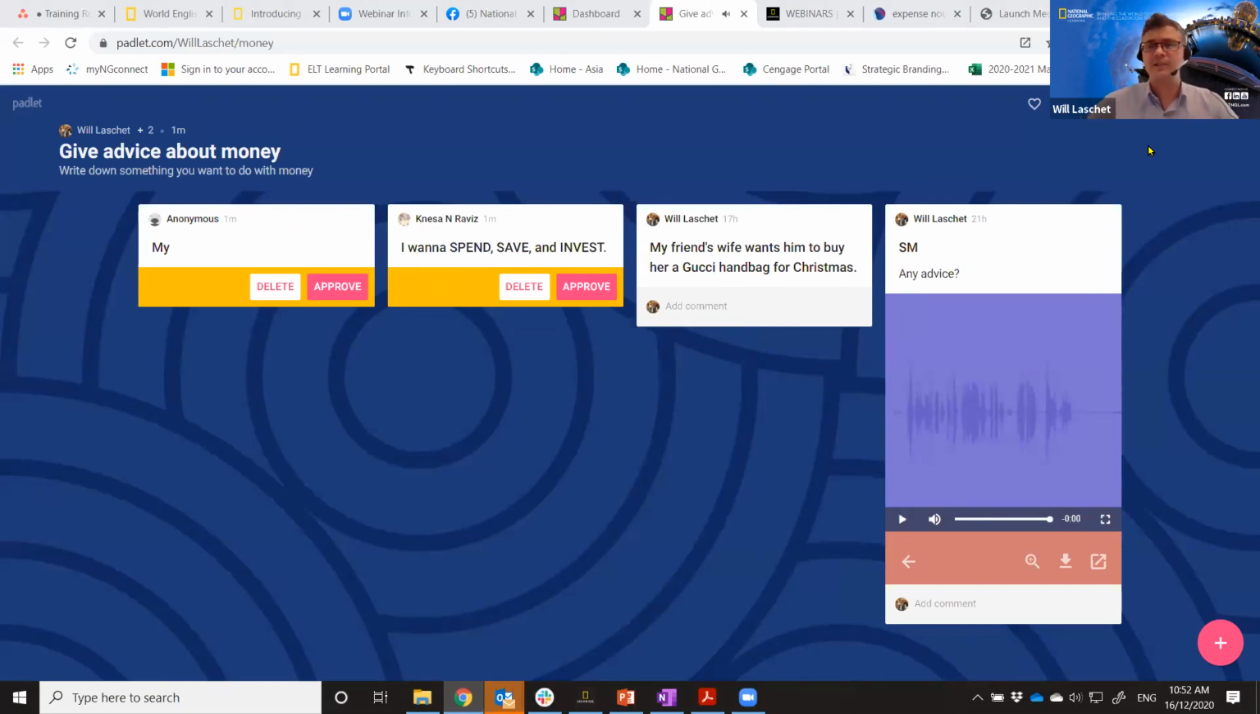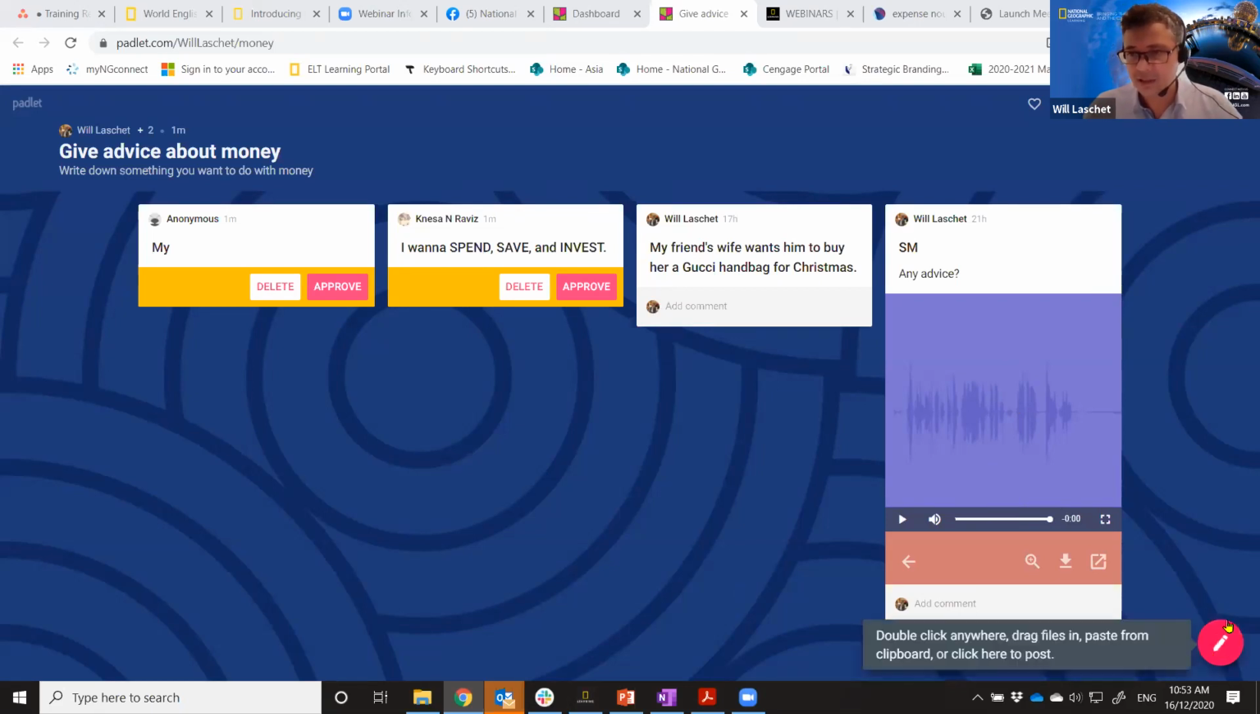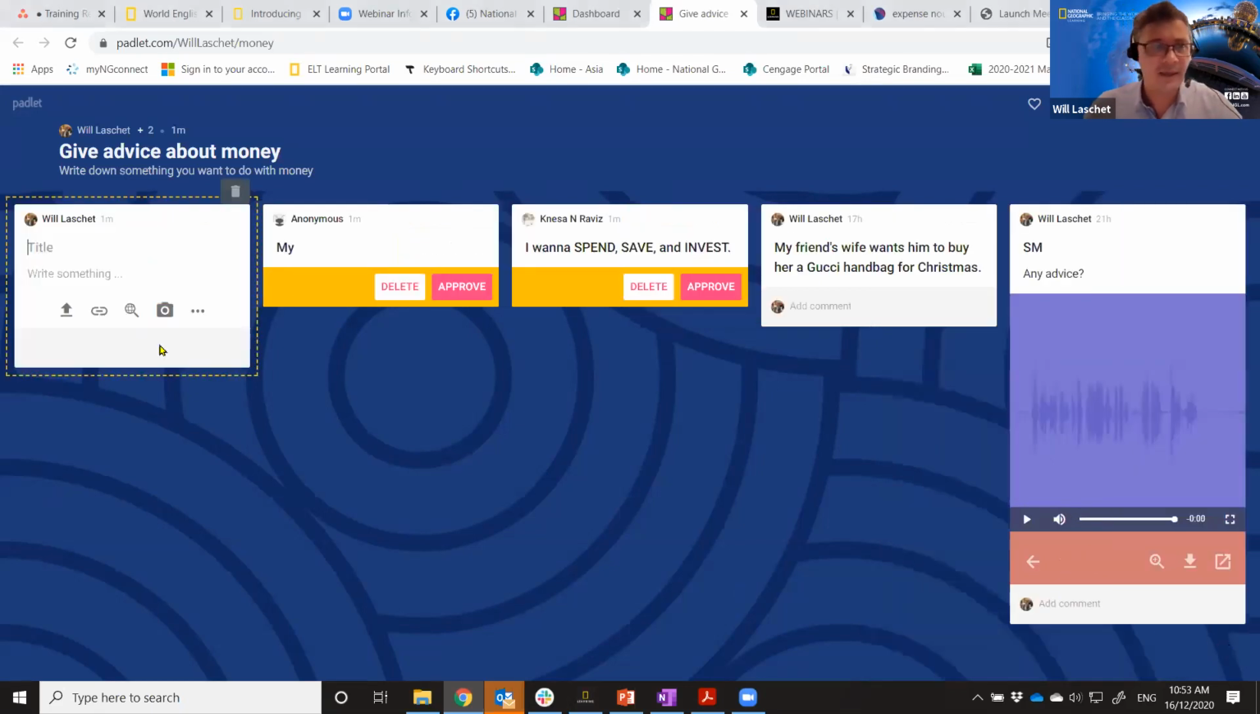I'm just showing you that to show there's a different way. You can get people to type. You can also get students to record their voice to give them a bit of speaking practice. The way we add ideas here, you can see this pink plus button at the bottom right of the screen. If you click on there, a box will appear and you can type what you want to do with your money in there.